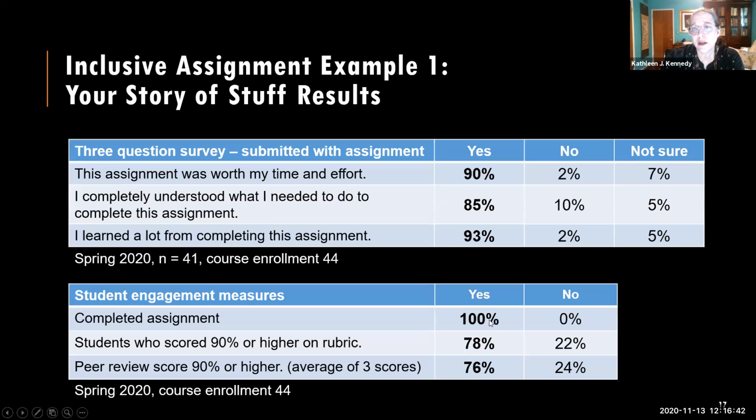The result was the entire class did the assignment. There were no stragglers. The assignment was rated highly, and I use a 3-question assignment evaluation at the end of most of my assignments. Was it worth their time and effort? Did they understand what needed to be done? And did you learn a lot? And then I had some other measures of student engagement.